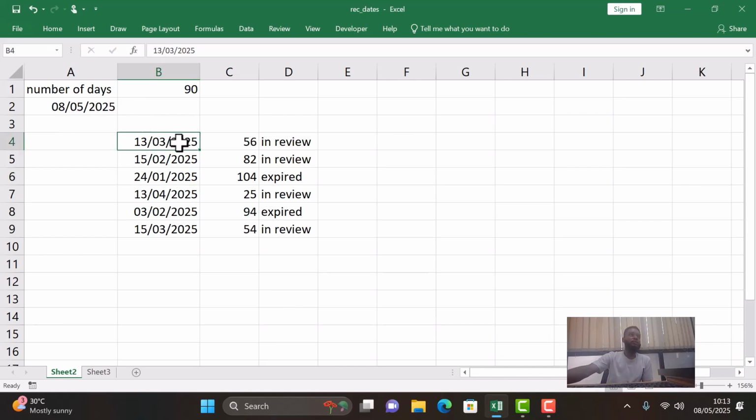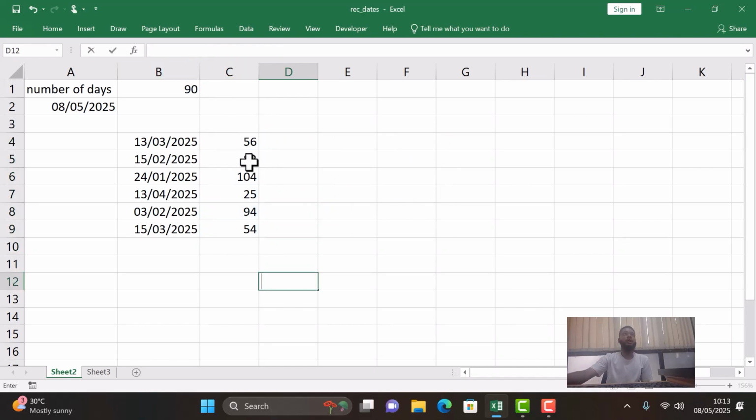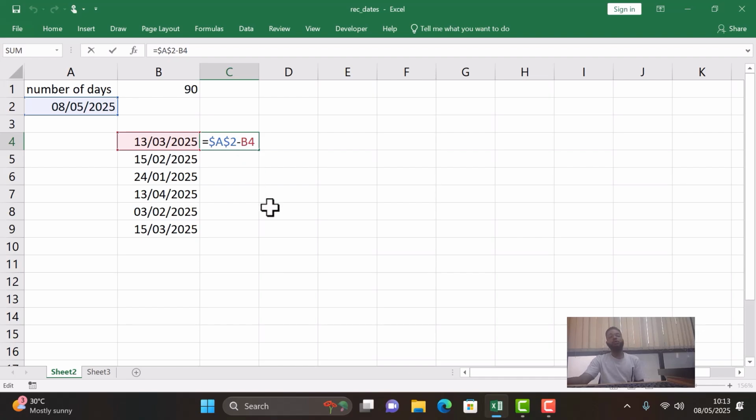Now write down these dates that we'll have here. So these are dates, and I'm going to remove all these and then write it from scratch. Okay, so the formula here, I want to check from 13th of March 2025 to today's date, 8th of May, how many days has passed?